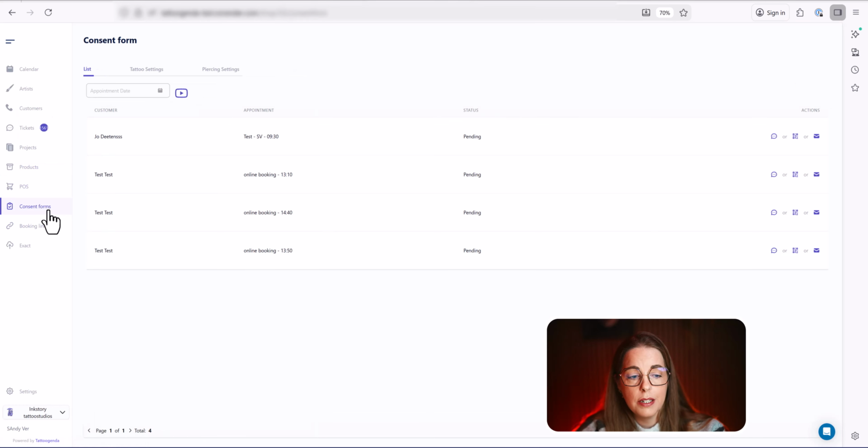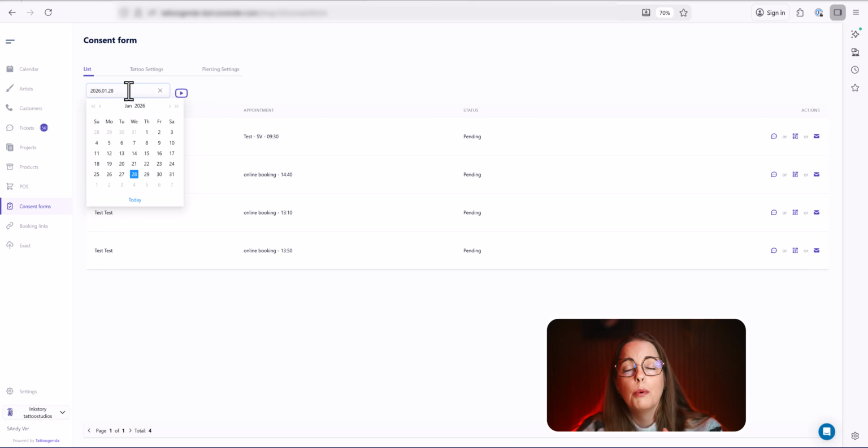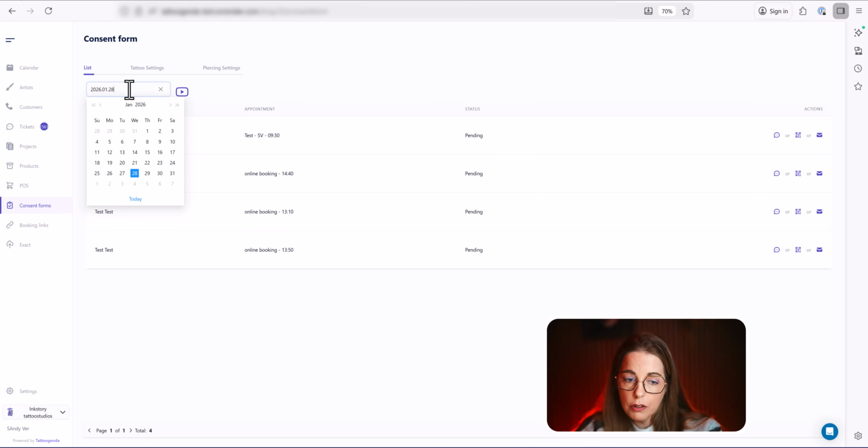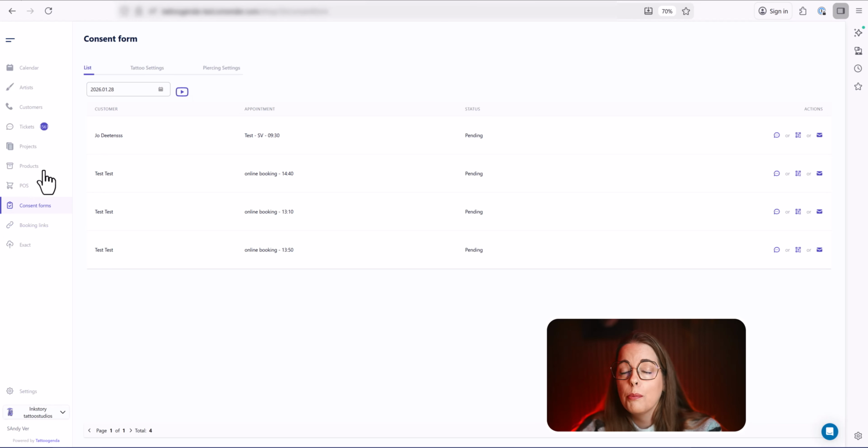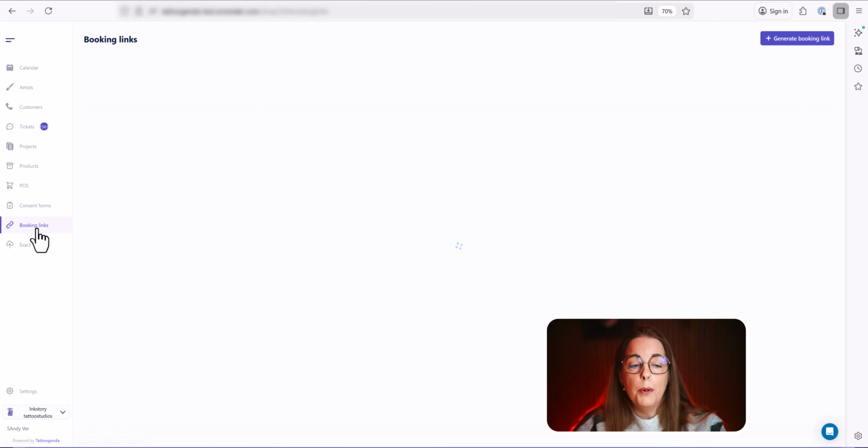Here we have a list of consent forms. These are all the consent forms filled out per day. So per appointment, you can just open the appointment and see the filled out consent forms, but you can also draw a list of all consent forms. This is mostly useful if you have inspection in your shop and you need to show to the inspection that you keep consent forms. Booking links.